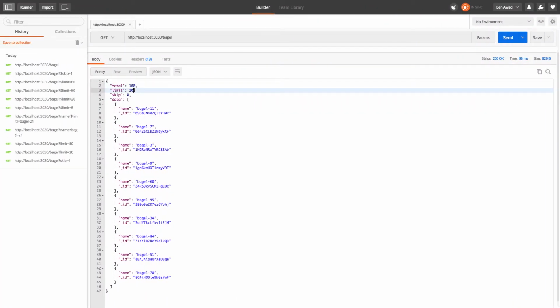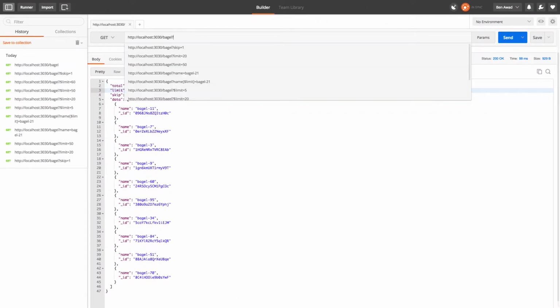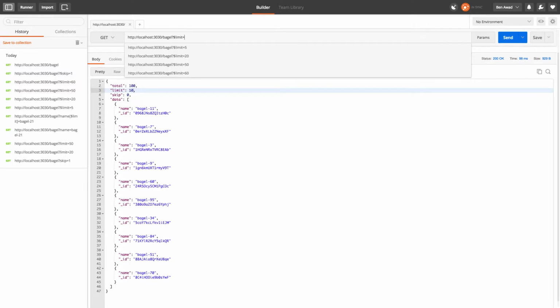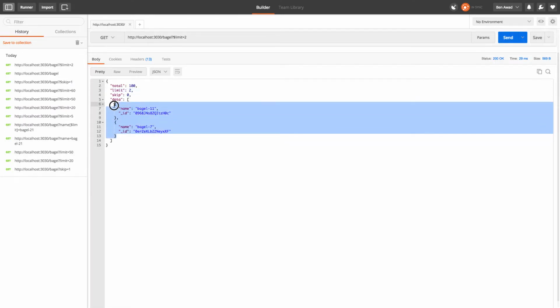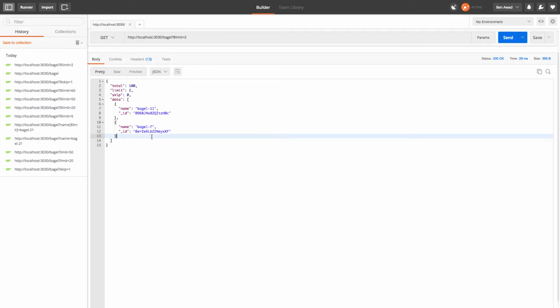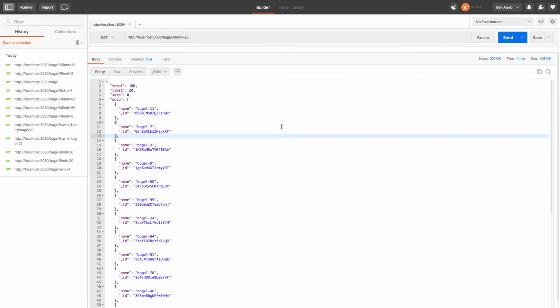So let's say the default's 10, but I only want 2. What I can do is, at the end here, say limit and put a 2, and then we get this. And this can also be done with the Feathers client, if you wanted to do this, for example, in React. So notice how you only have 2 here now. Or I could ask for 20, and I get 20. So here the limit basically sets how many you're going to get back.